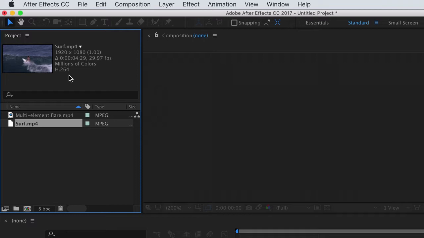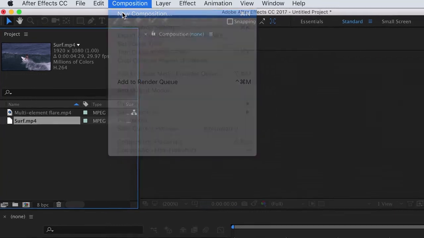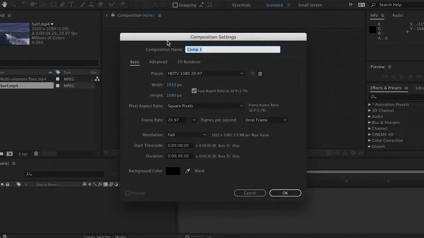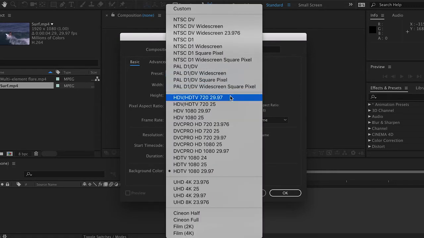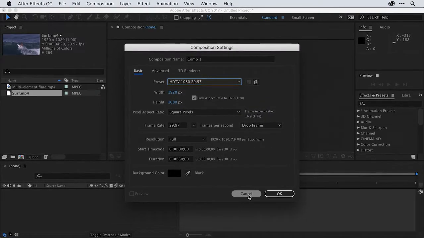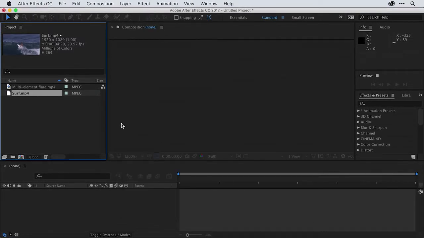Now, in order to create something out of After Effects, we need to add it to a composition. To create a composition, we can do that one of two ways. The first way is to go up under Composition and choose New Composition. This will open the Composition Settings dialog, and here under the Preset pull-down, I can click, and you'll notice I have a whole bunch of different presets with different video resolutions and film resolutions you could use to create your compositions.